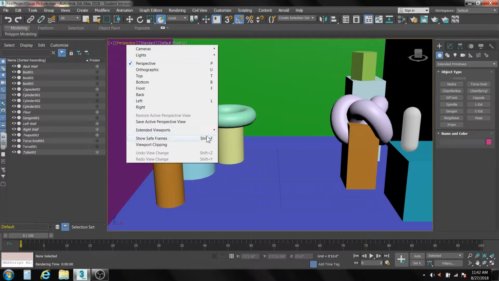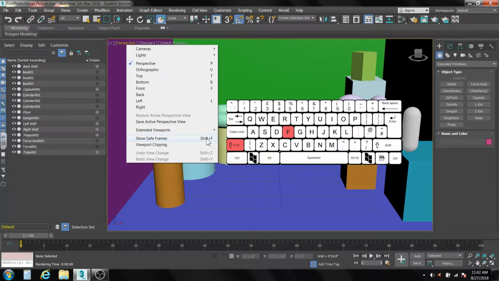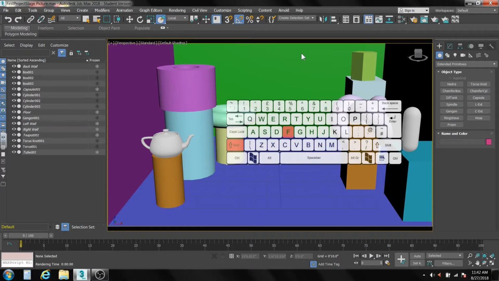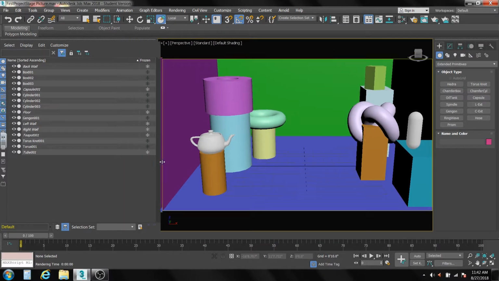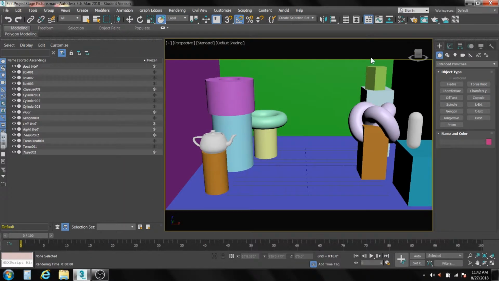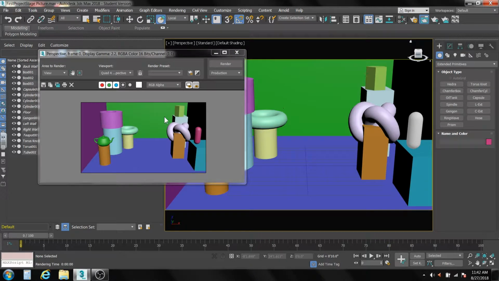All right. So here we go. This is show safe frames, Shift F. And you can see it changed just a little bit. This now, what I see is what I get. So for instance, let's move this over. You'll see, even though the size of my viewport has changed, this aspect has not. And when I take a picture, what I see is absolutely what I get. And that's what we want.